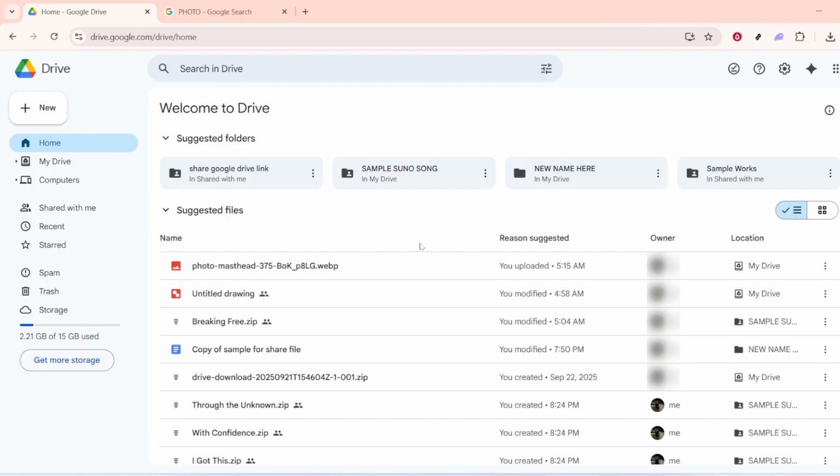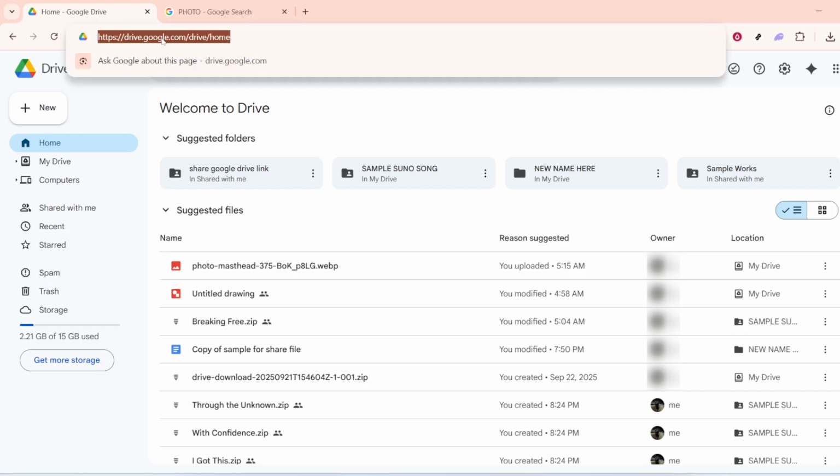First, you'll want to open up your web browser and head over to drive.google.com. This is your gateway to Google Drive, where all the storage magic happens. If you're not already signed in, make sure to log in with your Google account.